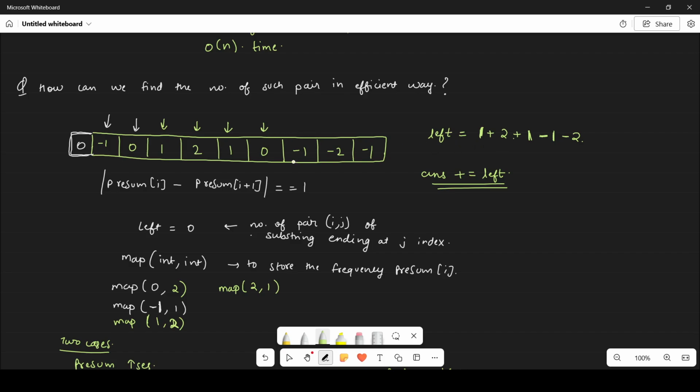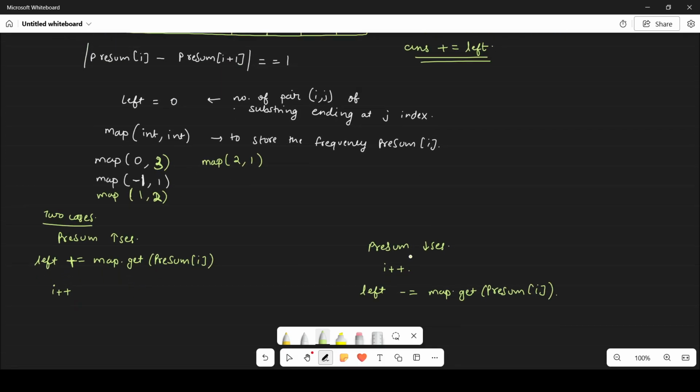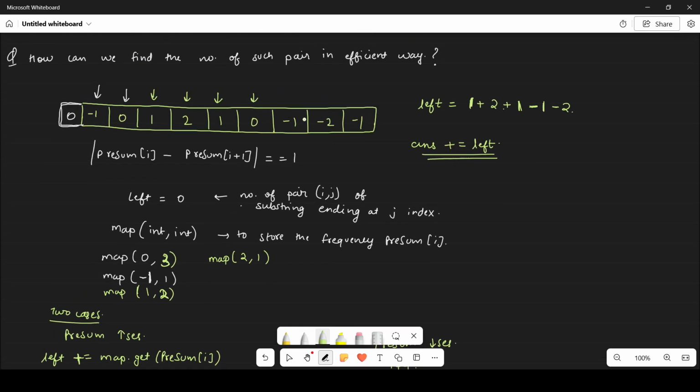Now in the next case again pre-sum decreases from 0 to -1. So first of all we have to update our 0 frequency. So this is this case. You will go to the -1 and decrease the frequency of -1. The -1 frequency is 1, so there is no element which is lesser than this -1.